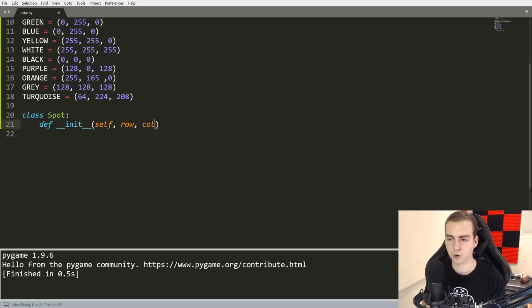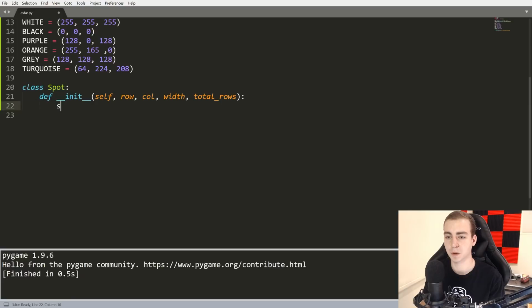We're going to say row, call, width, which is just going to be how wide is this spot, and then rows. Now I'm just going to call this total_rows. The reason I'm doing that is because we need to keep track of how many total rows there are here. You'll see why in just a second, but this spot does need to know that. And I want to avoid any global variables, so I'm just going to throw it right into the instance.